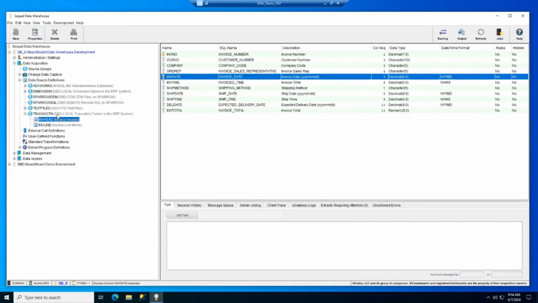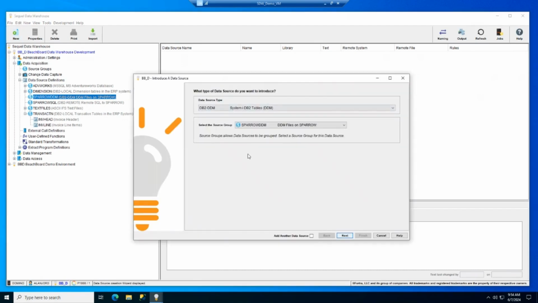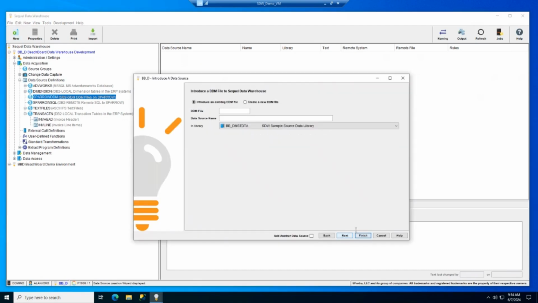Okay, so let's now move on to DDM files. I've selected my DDM group, click New. Again, confirming what I'm doing. Now I have an option of either introducing an existing DDM file or creating a new one. So I'm going to create a new one. The name of the DDM file that I'm going to create now, I'm going to introduce the customer master table from the Sparrow LPAR. So I will call it cust mast DDM.